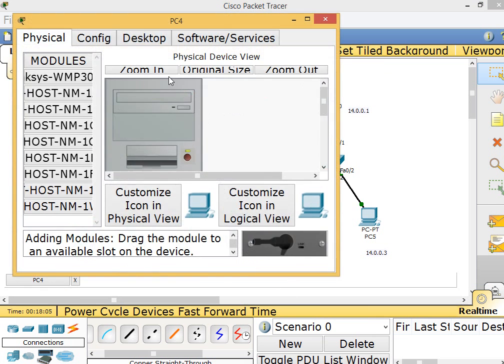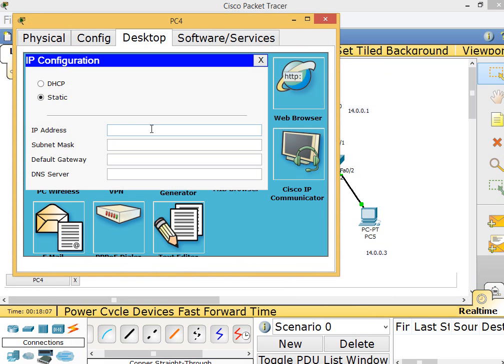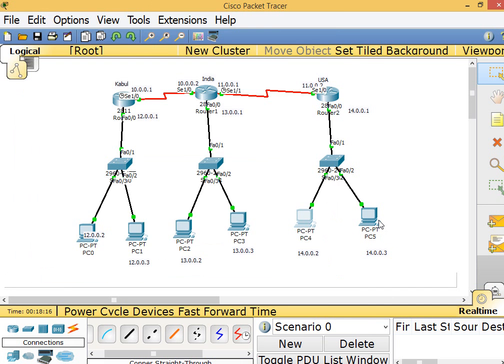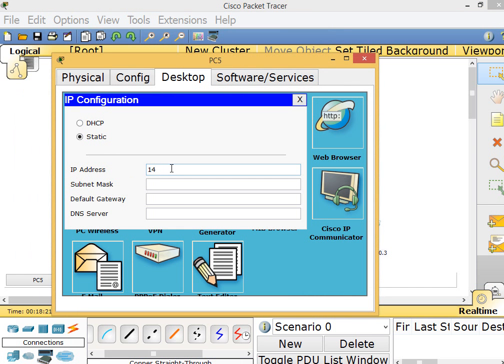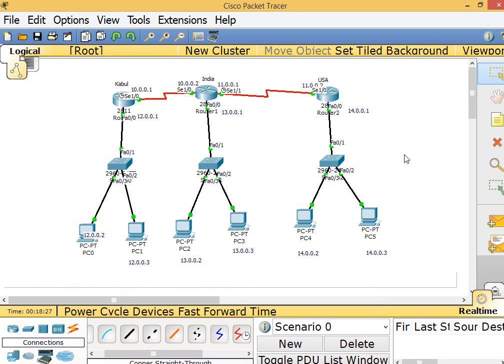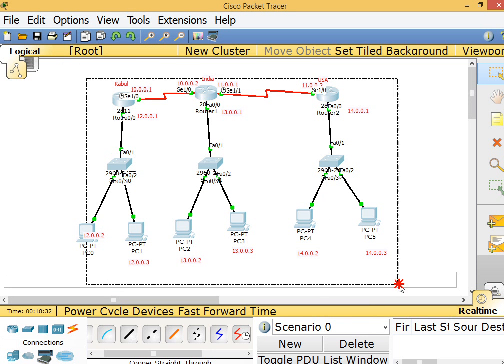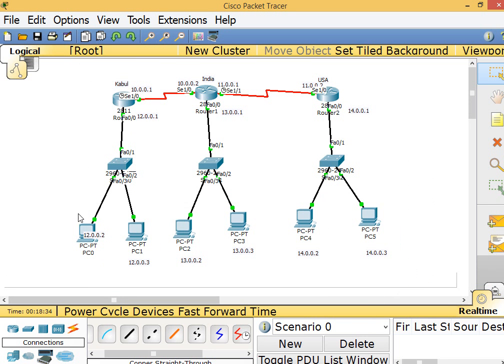Come on, the last IP is 14.0.0.2, gateway 14.0.0.1, and here 14.0.0.3, gateway 14.0.0.1. Done. So we have physically designed the topology. We have changed the host name, set the banner, and done the IP configuration and interface configuration. Now we can check it.